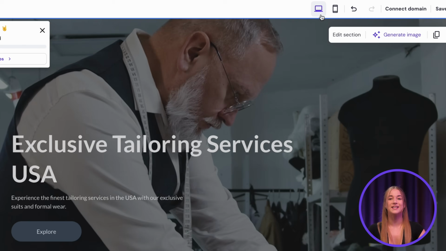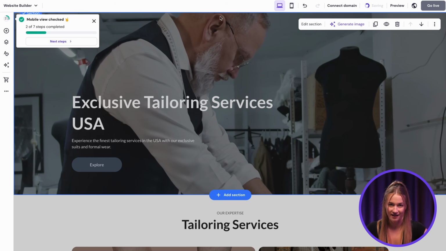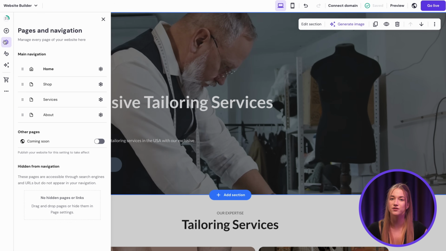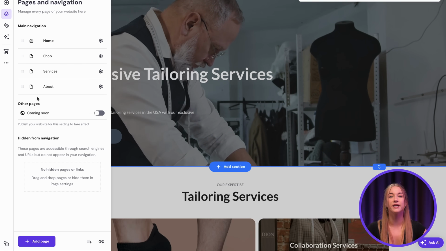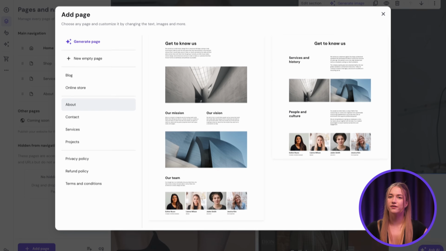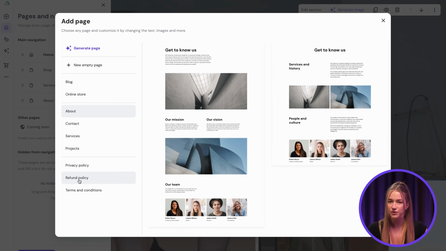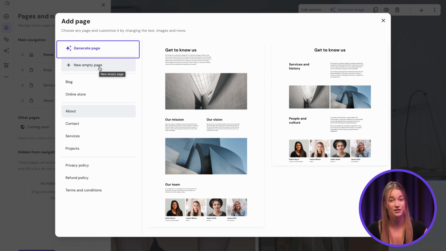And finally, let's add some pages to your website. From the left sidebar, choose Pages and Navigation, then click Add Page. And there are a few options here. First, you can start from scratch and add a new empty page, or let AI do the work and hit Generate Page.